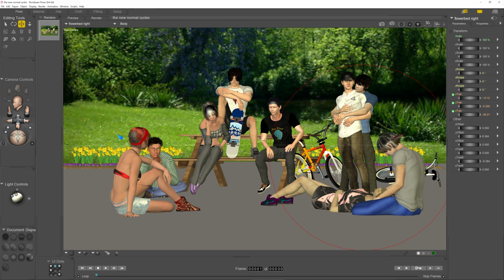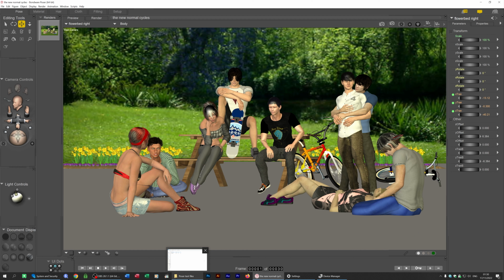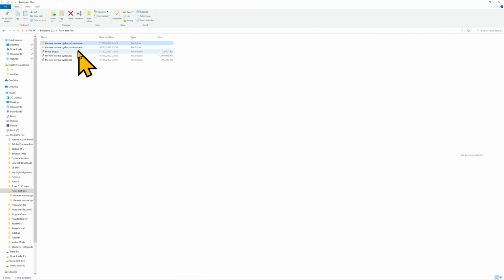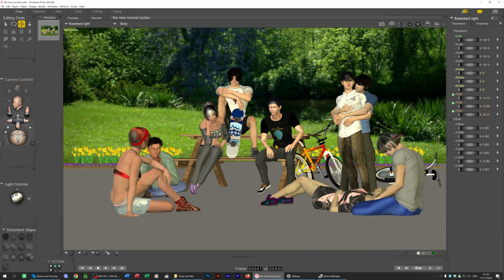Hello guys, so today I'm going to share with you some really interesting knowledge that I discovered. What I have here is a scene that I created a long time ago, which has nine fully clothed characters and quite a large file size if saved uncompressed. Now, why am I showing you this?